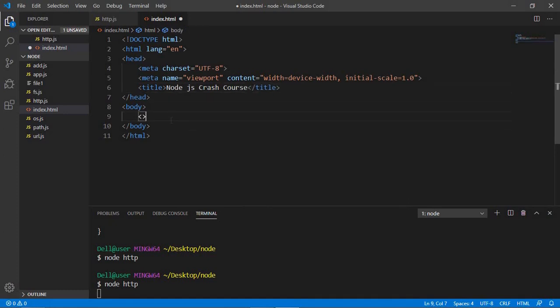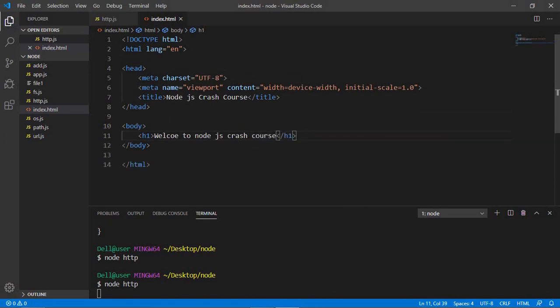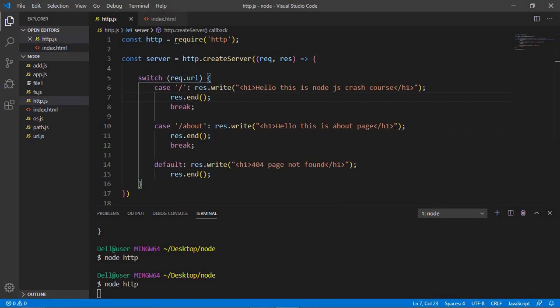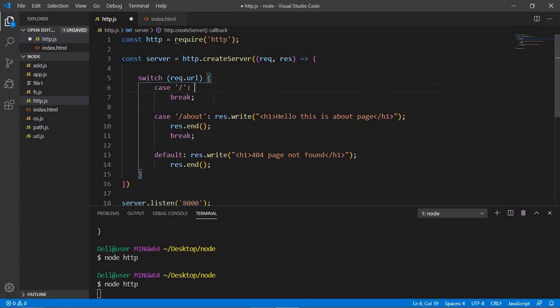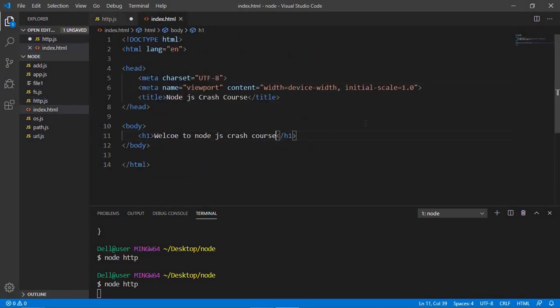And in our body, let's add a header, which is h1, and say "Welcome to Node.js crash course." All right, simple as that. And for our home page, we're not going to do this, so I'm just going to remove it. When you go to our home page, we're just going to send this index.html file.